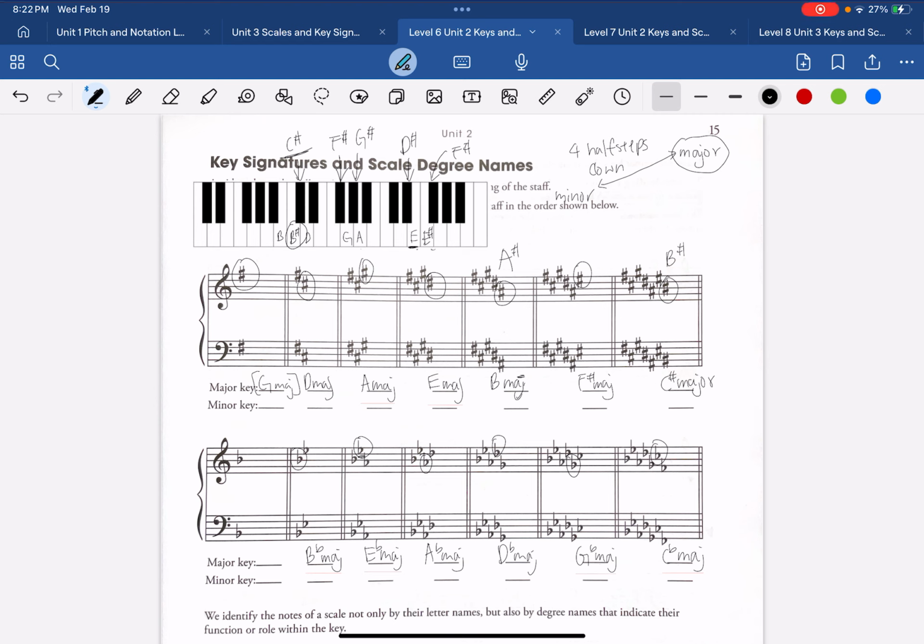So from G, let's try to go 4 half steps down. So this is G. G is number 1. And then number 2 is F sharp. F is 3. E is 4. So we land on E. So the relative minor is E minor. So when the key signature is F sharp, it can either be G major or it can be E minor. Let's look at the next one.